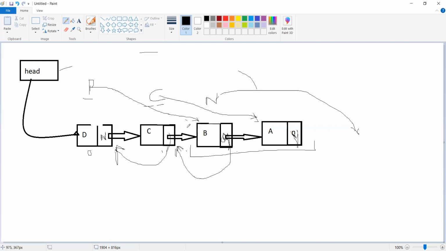Then at this moment, we will say make C of next point to P. So this will have this address, right? And as n becomes null, we should stop, right? N became null, we should stop.